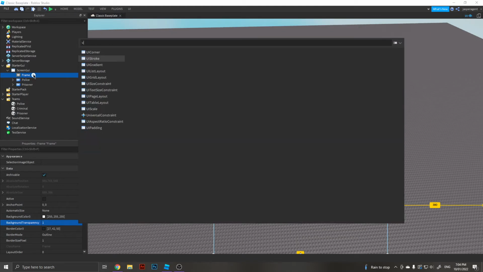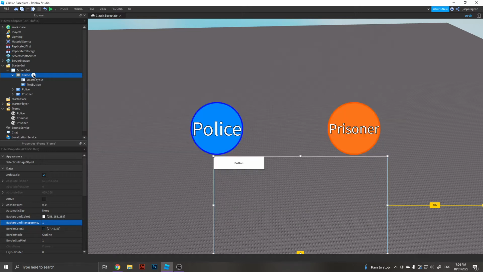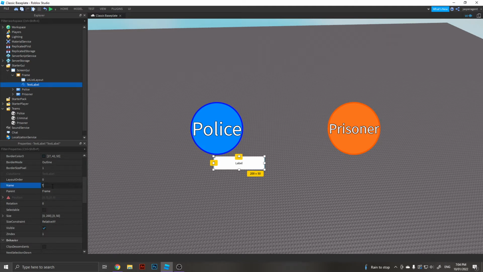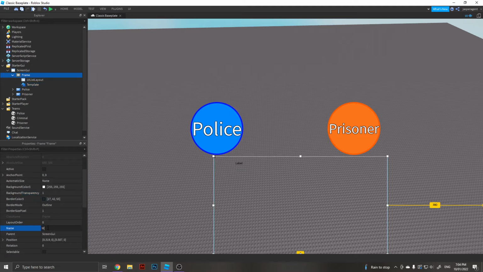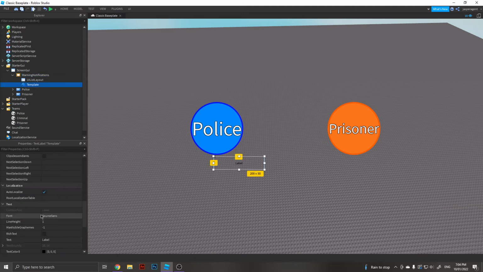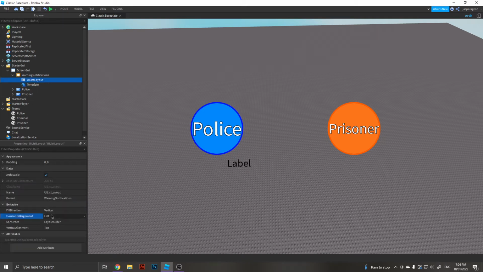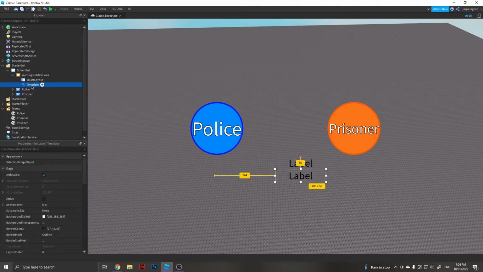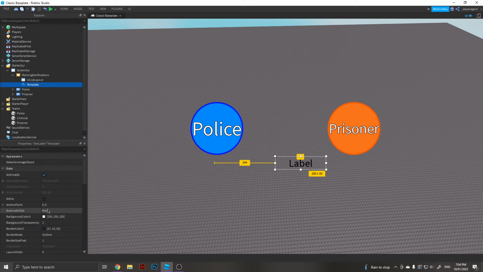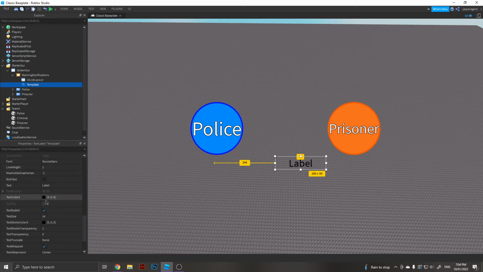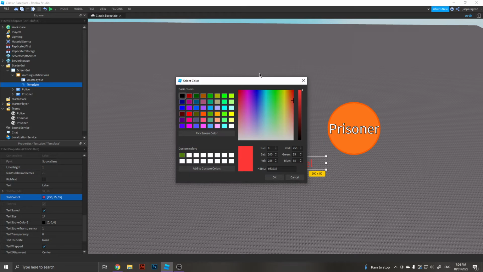So now I'm going to have a UI list layout, then I'm going to have a text label, and I'm going to name this template. So now I'm going to name it warning notifications. So now I can just center, and as we go down it will continue going down. Alright, so that makes no sense actually. So we're going to do this, then we're going to set it to something like this.